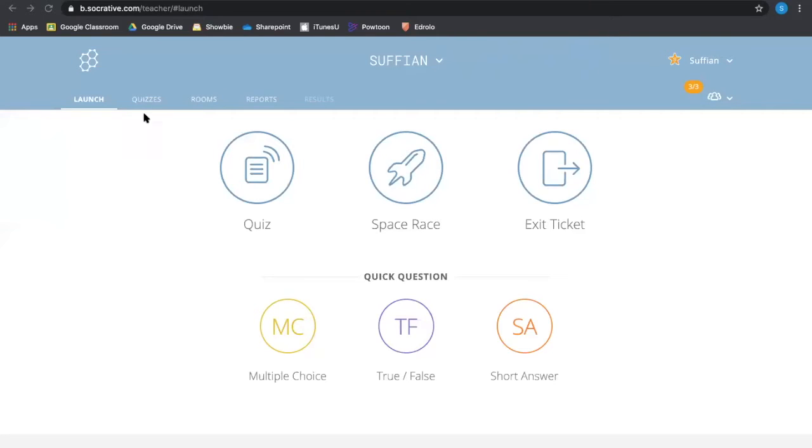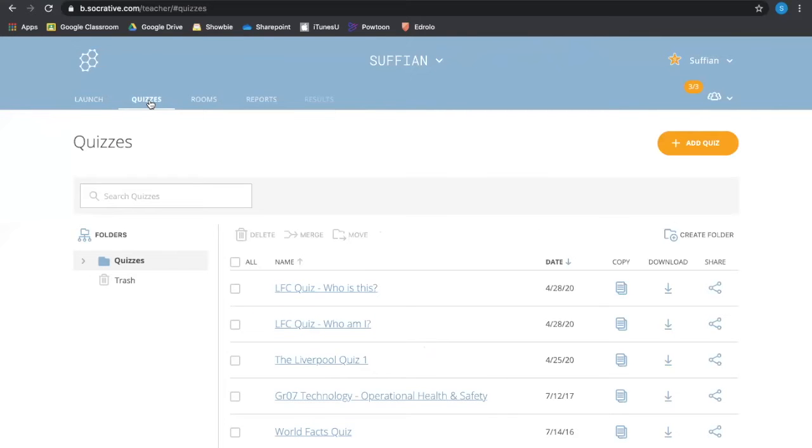Let's now move on to the Quizzes tab. Here, the first thing that you will see is a list of all the quizzes that you have created. In this tab, you can also create a new quiz, modify or edit a particular quiz, and organize your quiz into folders. Here, you also have the option of copying, downloading, or sharing your quiz with others.